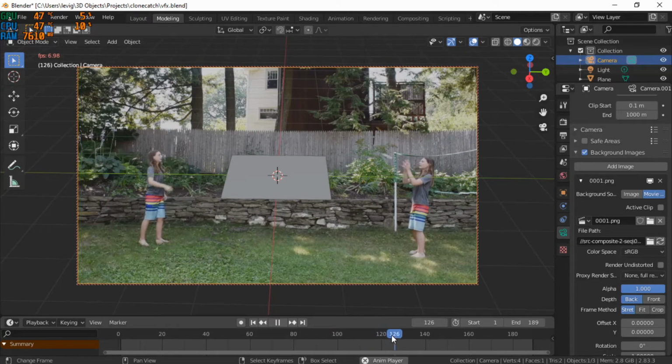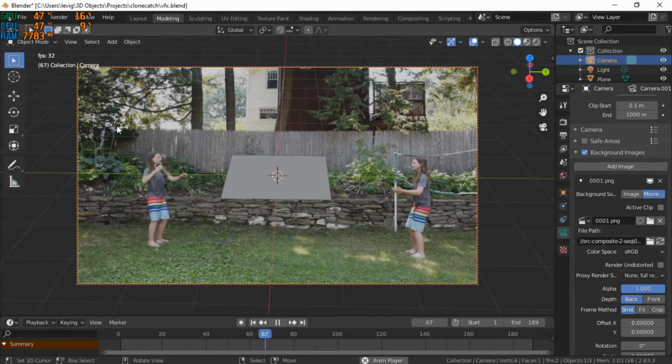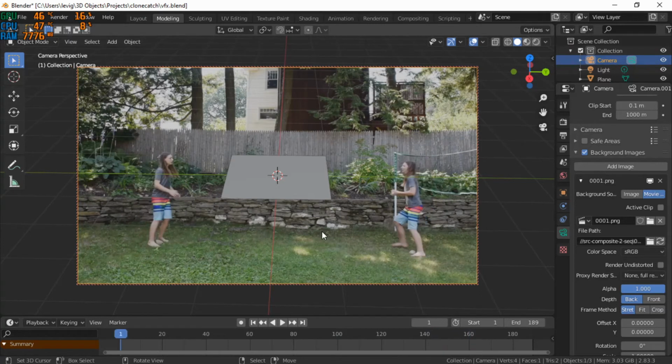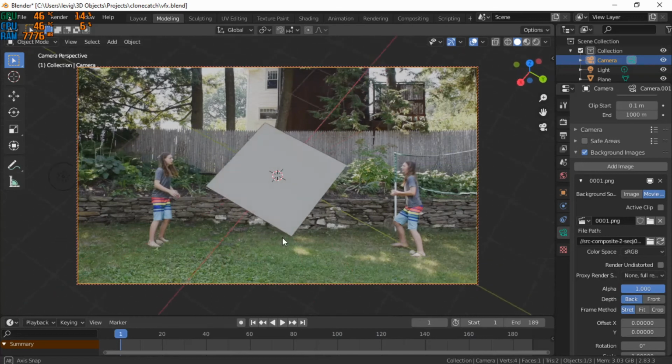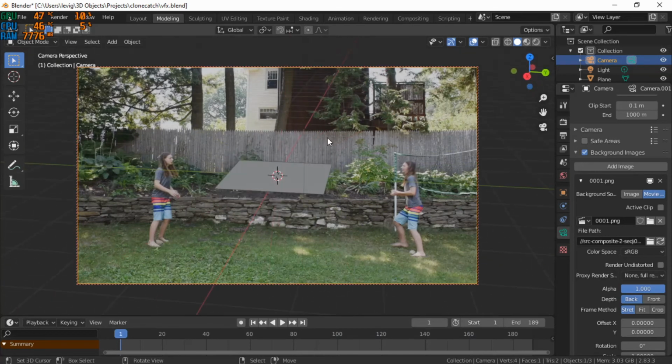And this actually just gives you a pretty good overview of what it's like. So now if you play it again, it'll be a lot smoother. As you can see, I'm getting 32 FPS, which is great. And so now we have this 3D scene, and we can just place anything on top of the video.